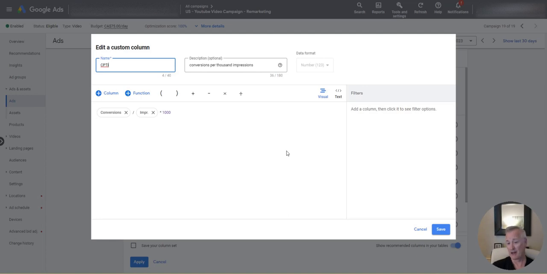So hopefully you'll find this useful, and it can take your ad split testing to the next level.